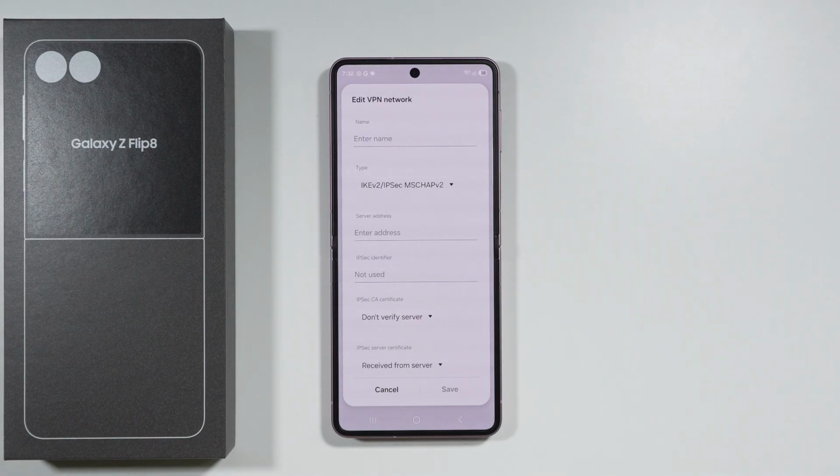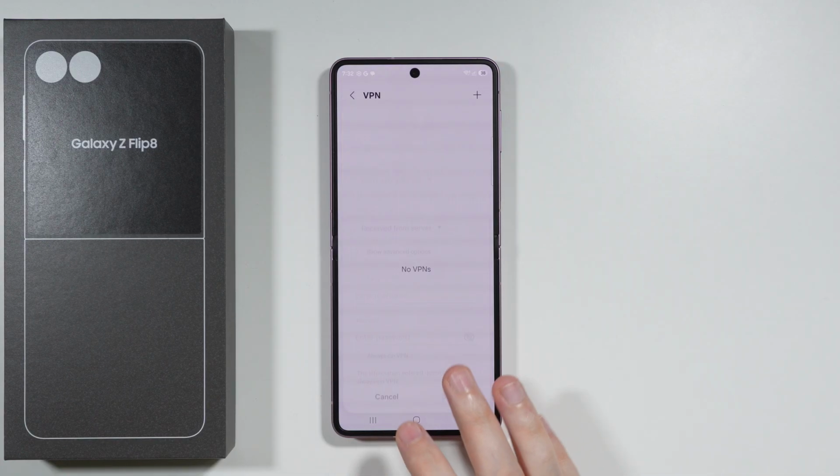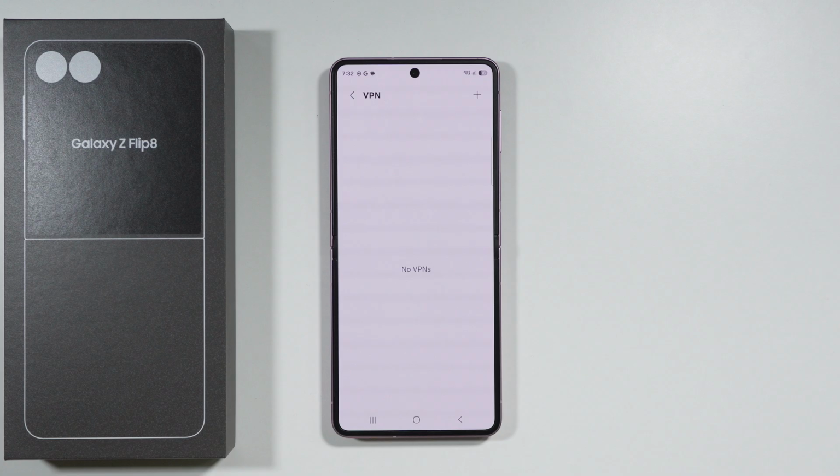Now, if you have all the details and all the information necessary to create the profile, then you can fill everything in. And then, of course, save the profile, and then you can use it to connect to the VPN server. However, most of the time, it is just better to use a VPN app instead.